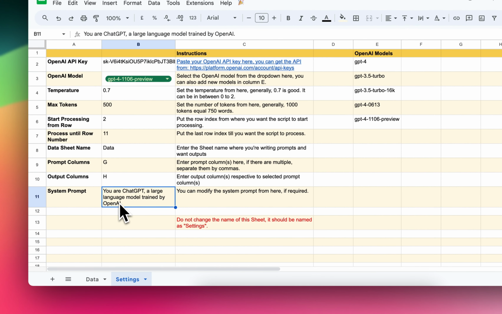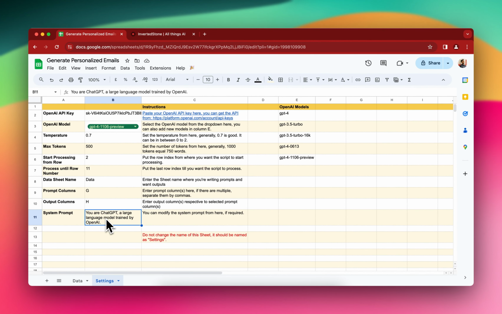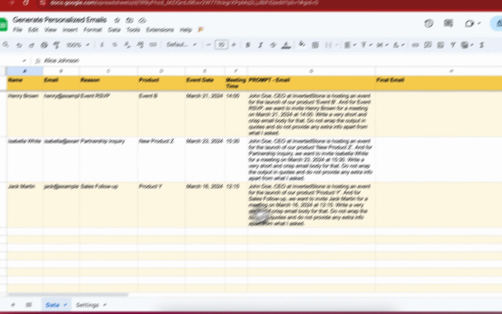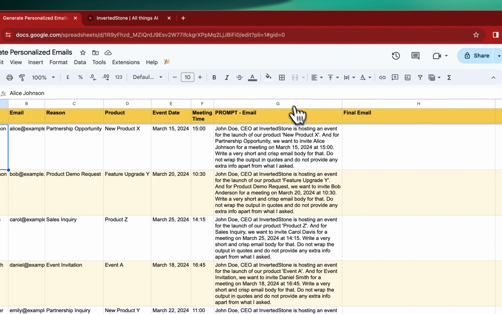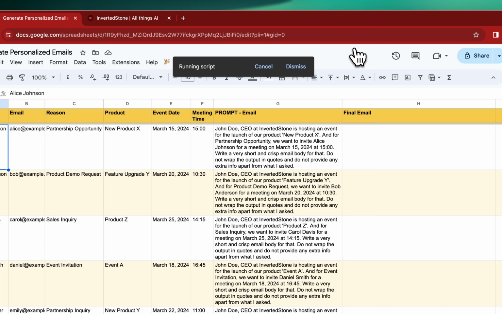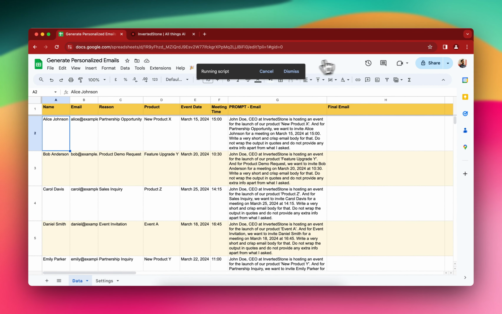If you want, you can edit this system prompt as well, but in this case we'll just leave it as it is, and everything is ready. You just have to come here and then click on this fetch GPT data, and it should start generating the outputs. By the way, if you are running it for the very first time, it will ask you for some authentication. You just have to move forward with it and it will start working.